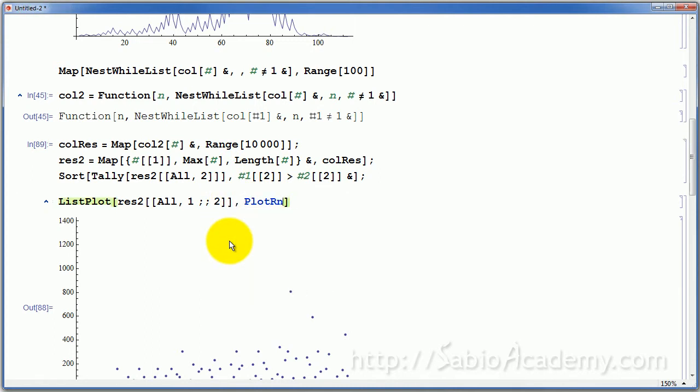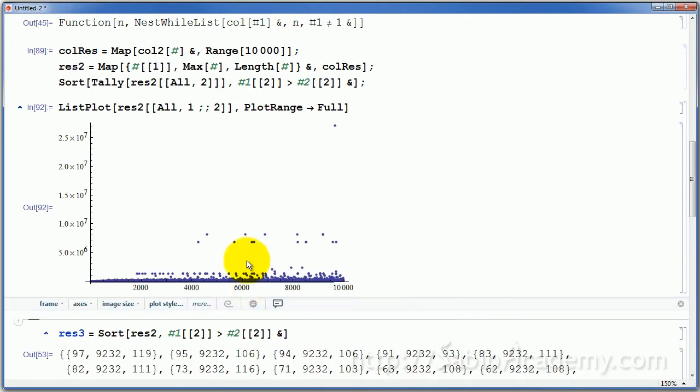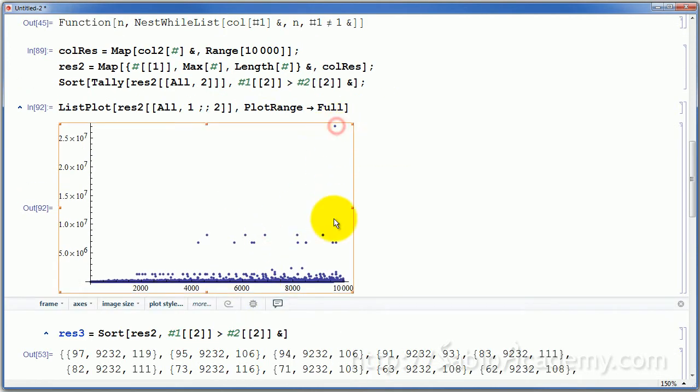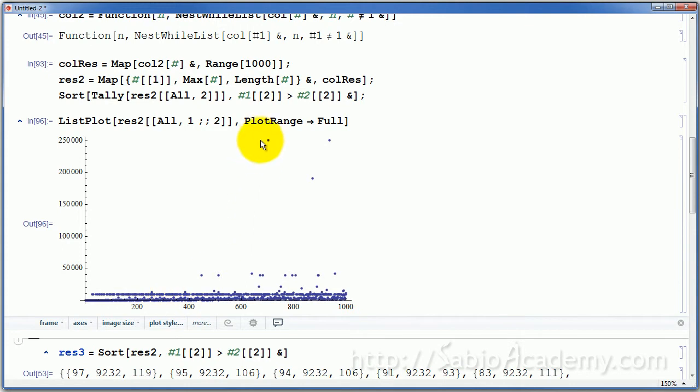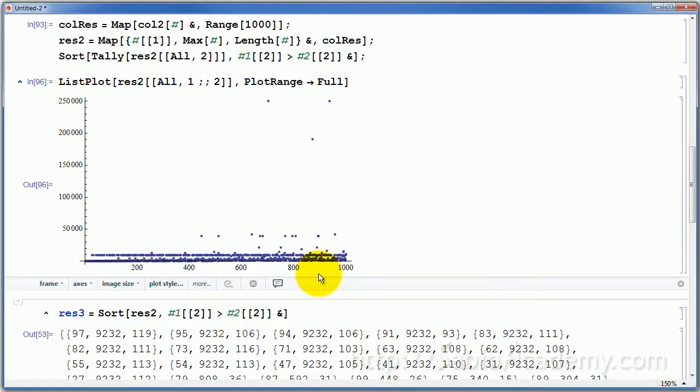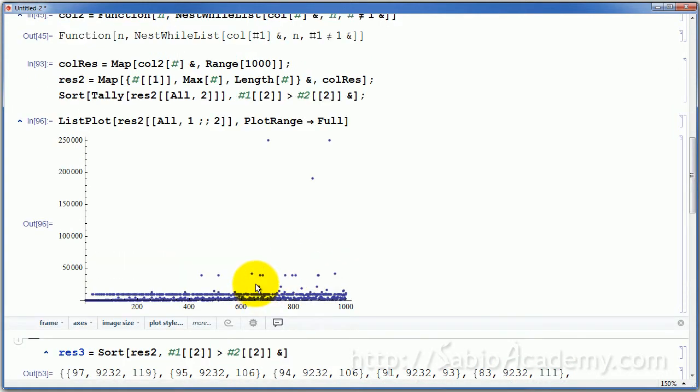Plot range. Wow. So let's do just 1,000. So there are all just few oddballs, but the rest of them just stays here. Okay, so this is the maximum that they appear.